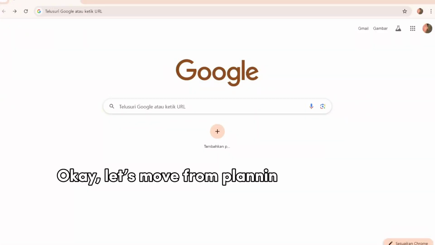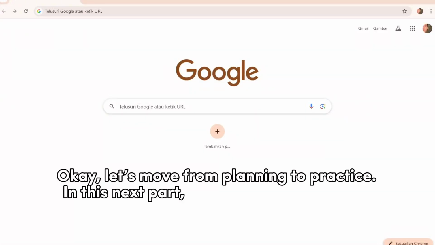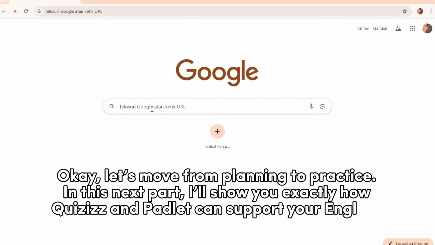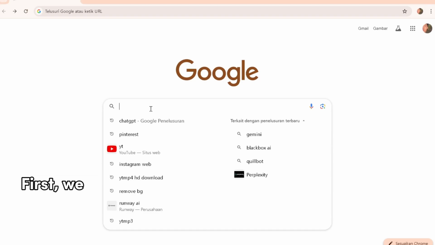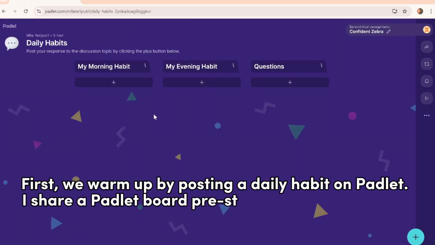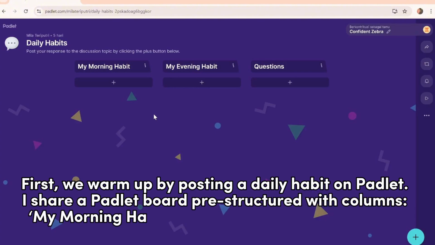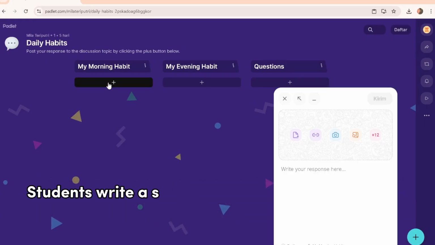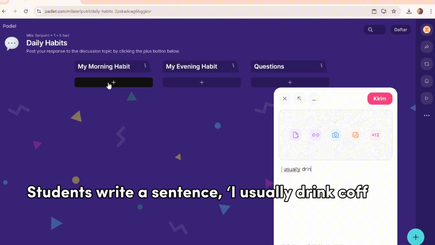Okay, let's move from planning to practice. In this next part, I will show you exactly how quizzes and Padlet can support your English teaching. Okay, first, we warm up by posting a daily habit on Padlet. I share a Padlet board pre-structured with columns: my morning habit, my evening habit, and also questions. And then students write a sentence. I usually drink coffee in the morning.